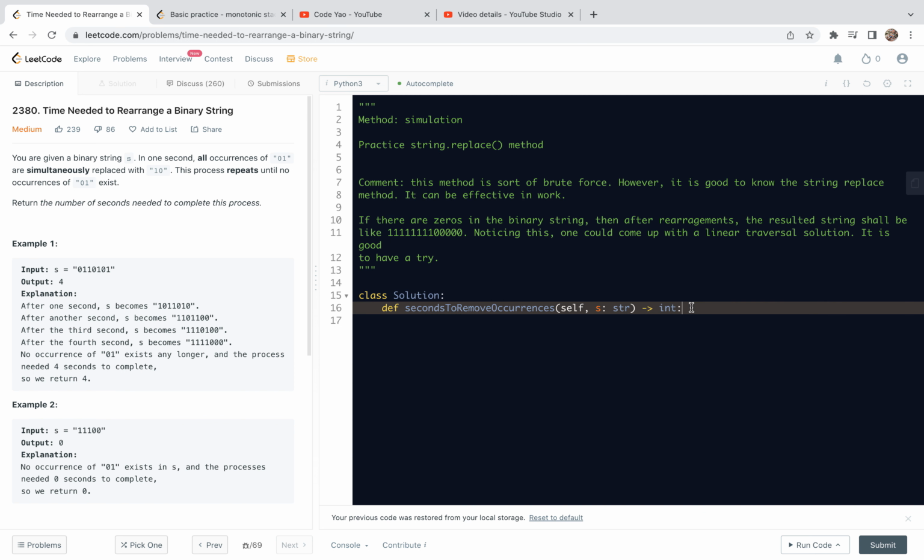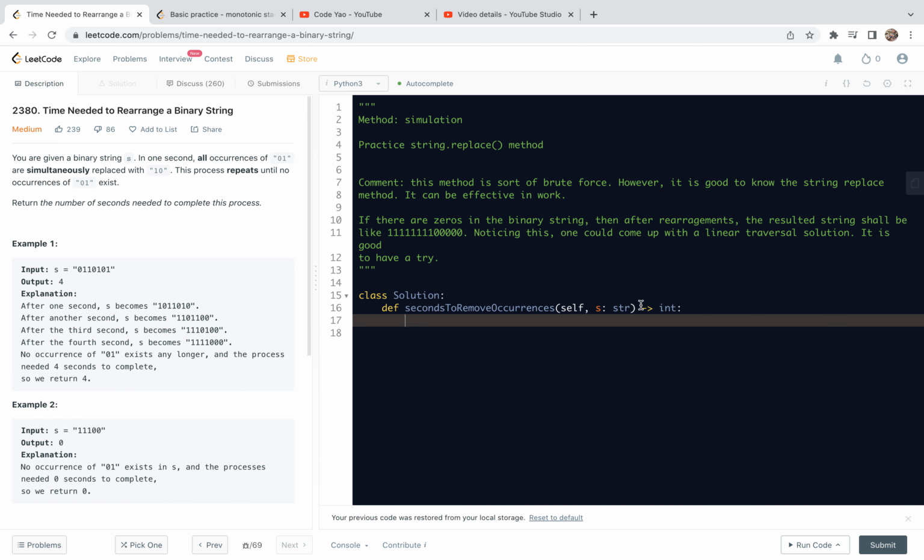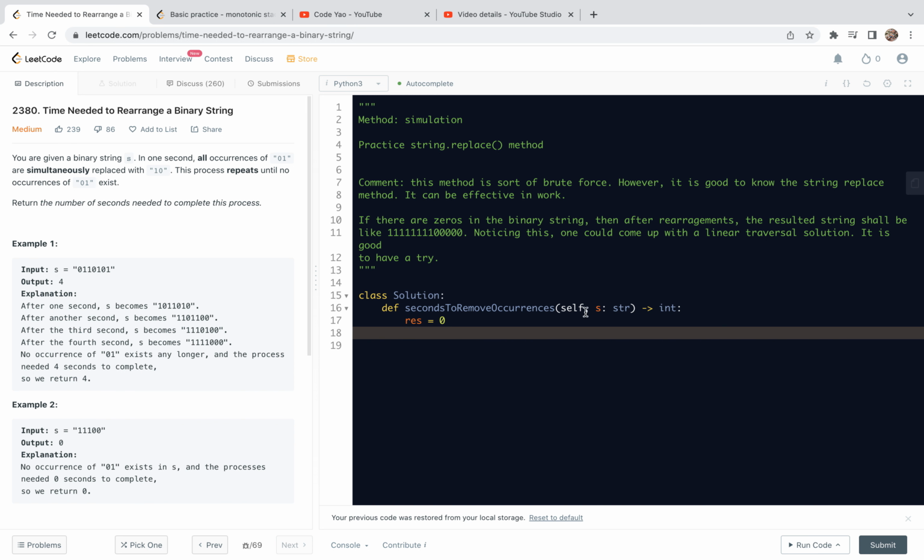With that said, let's look at the code here. Once we realize the logic, the code is rather simple. We're going to initialize a result variable. Its initial value is 0. This result is going to be used for counting. We're going to return its final state.